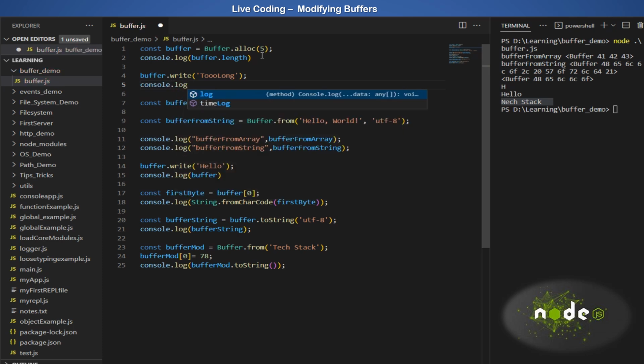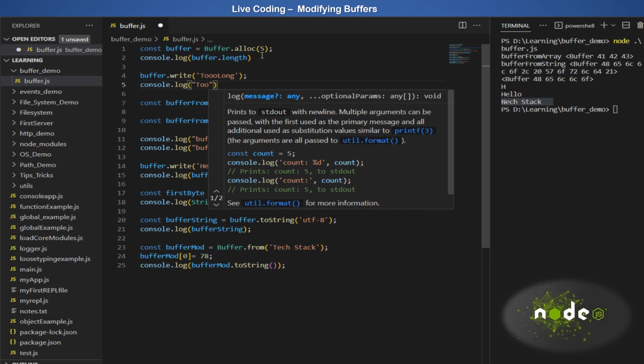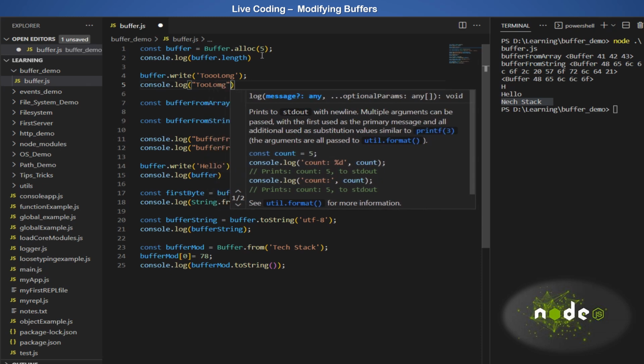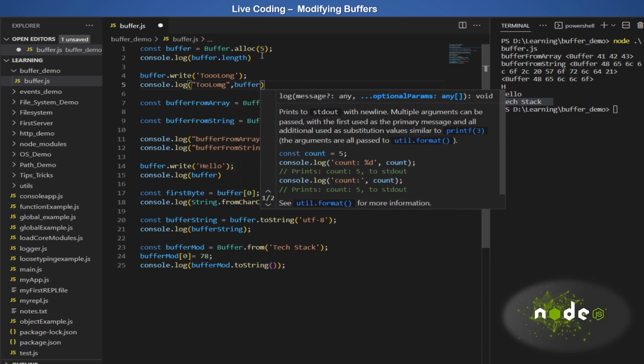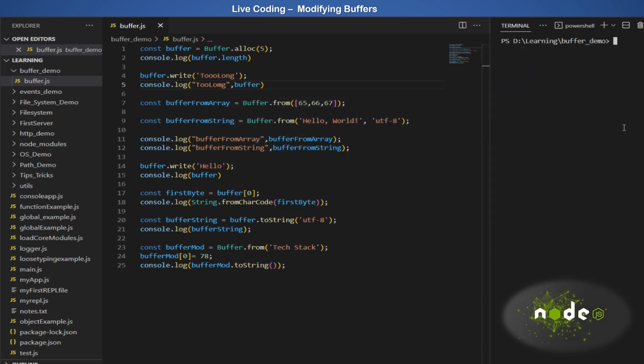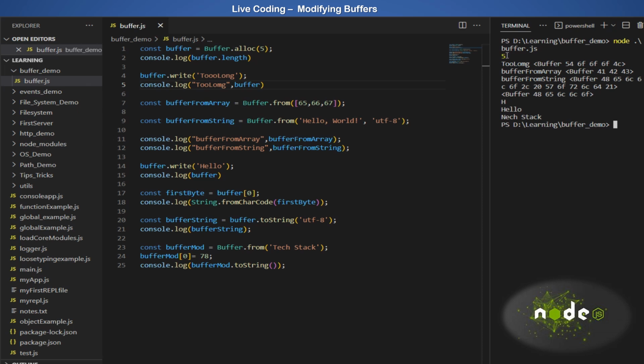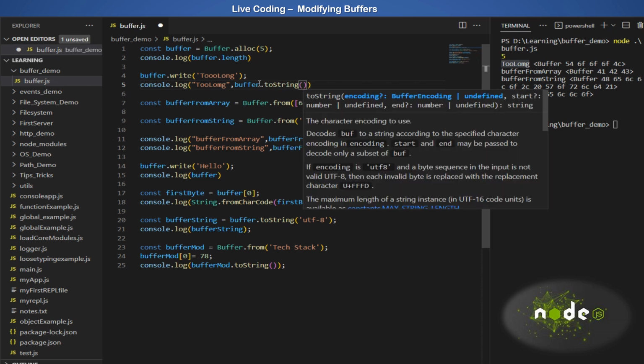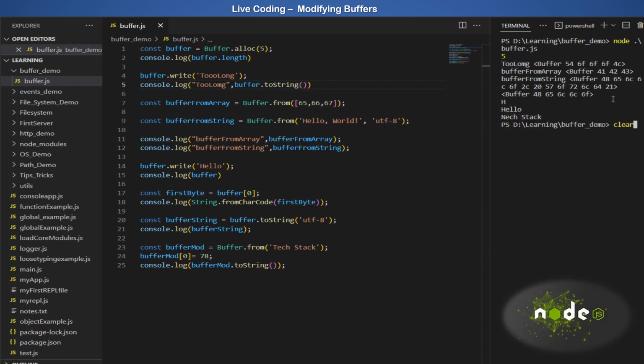So let me try to print this, console.log. So 'too long'. Then I'll print buffer. So you can see it will be truncated. Let's run this. Okay, buffer length is 5. And if you want to see the toString, the readable format, we can do it this way. You can see it has been truncated now. See, it has taken only the 5. So this is how you manage the buffer size and length.